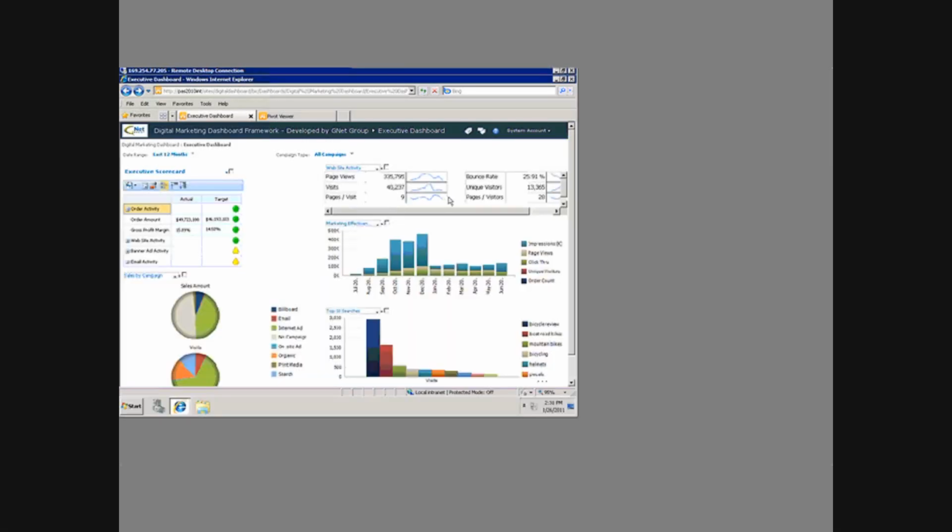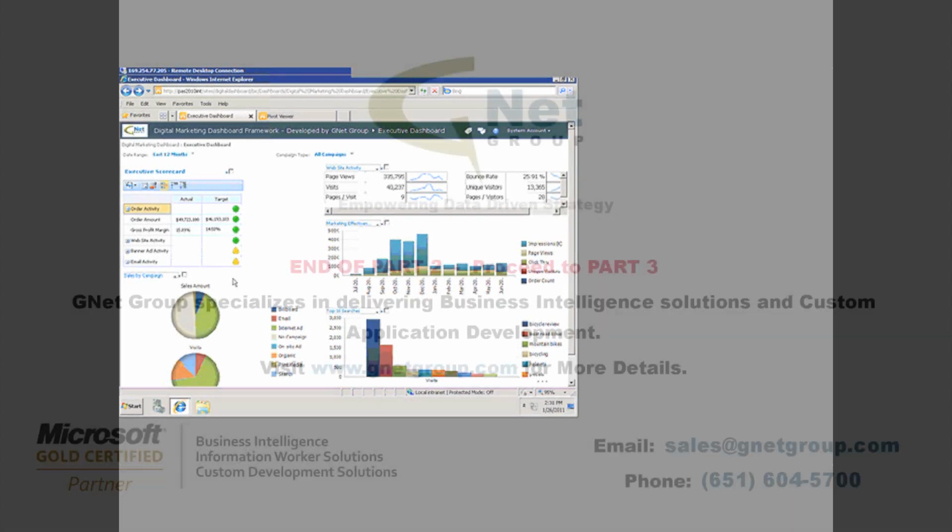So you should be able to see our screen now. You should see a sample marketing dashboard. If you are having some scroll bar issues, as Marcy had alluded to earlier, you can hit F5 on your keyboard to get to a full screen view. You should see an executive scorecard on the left with some pie charts and some other charts.